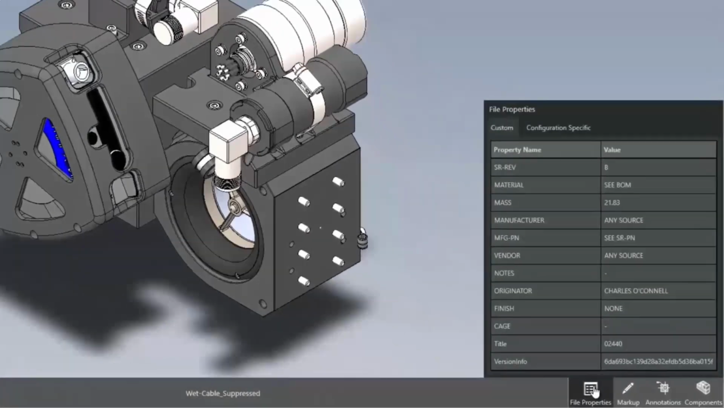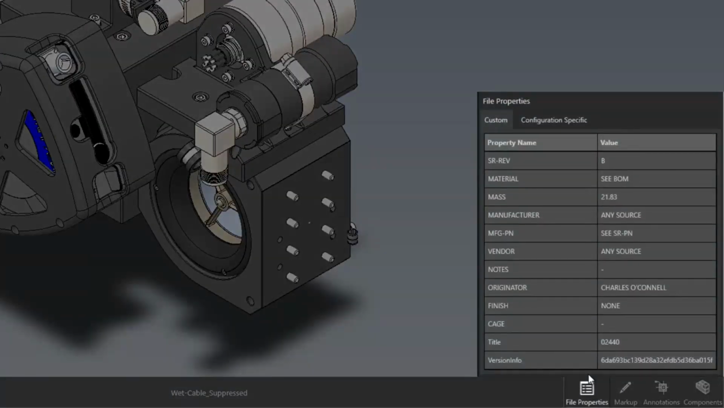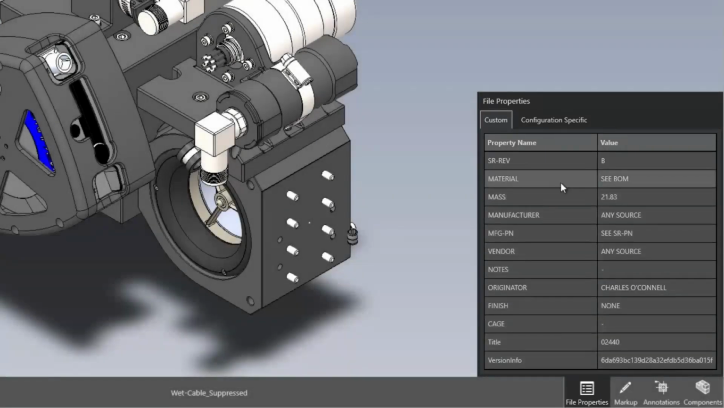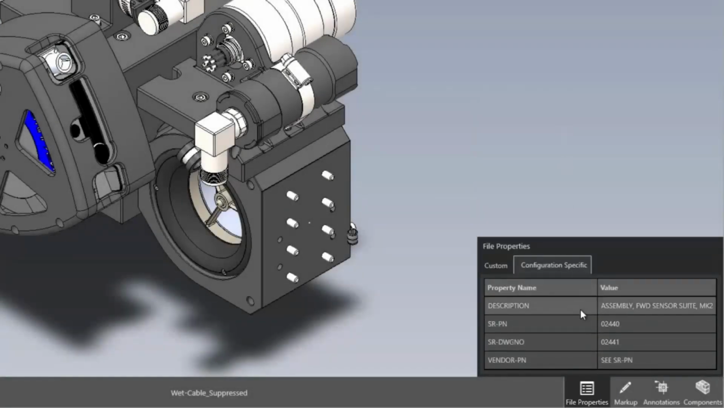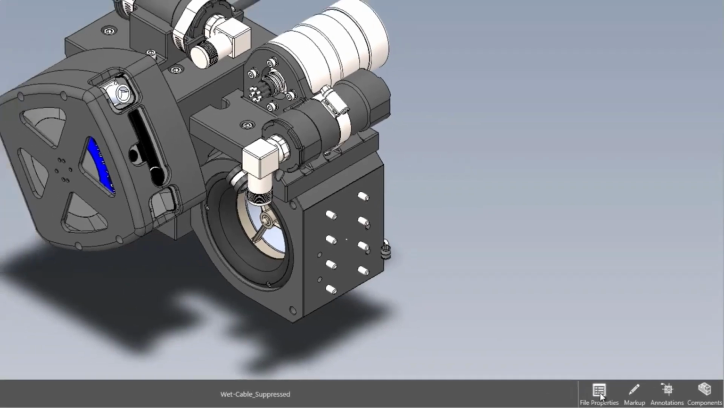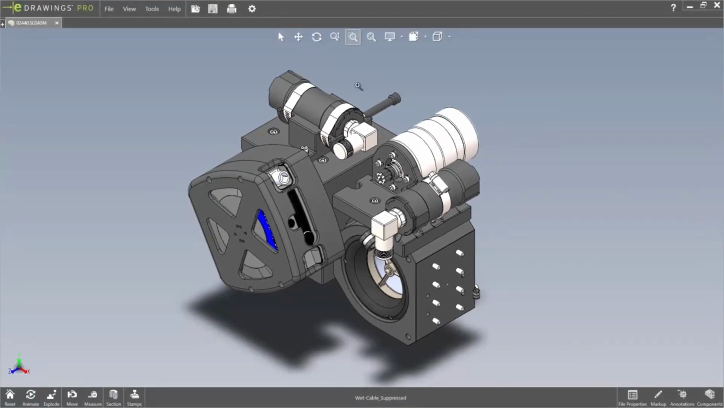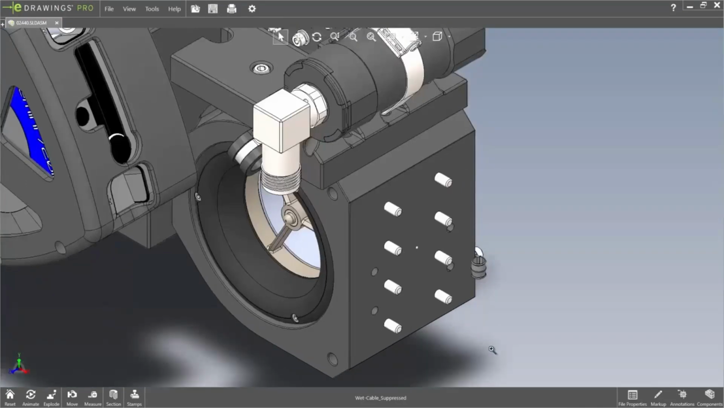So eDrawings does really excel at allowing you to share your 3D concepts while protecting your intellectual property. eDrawings 2021 gives you more options to make communicating your ideas easier than ever. You can now view custom and configuration specific properties right inside the eDrawings viewer, which is pretty nice. See here, we can go over to the corner.